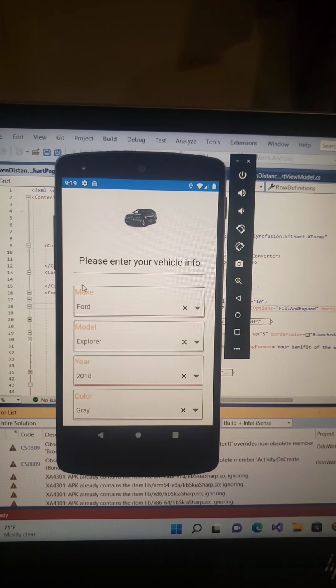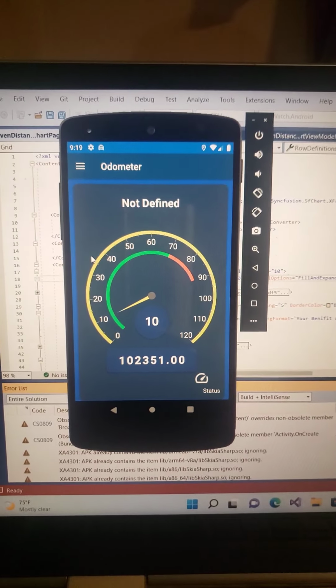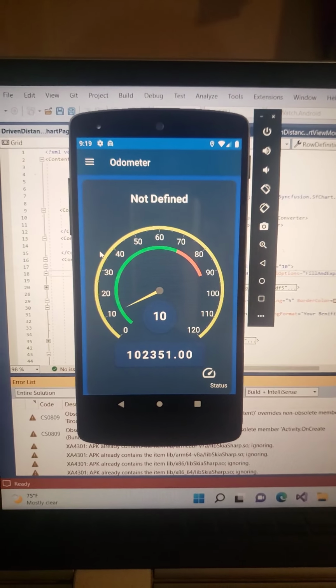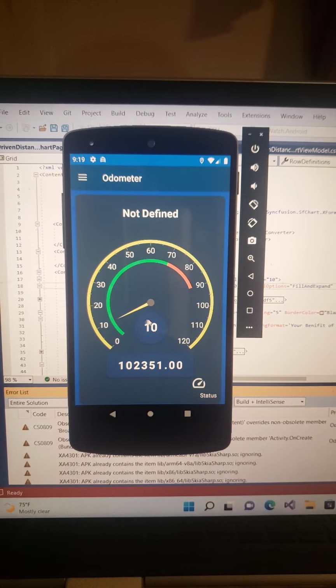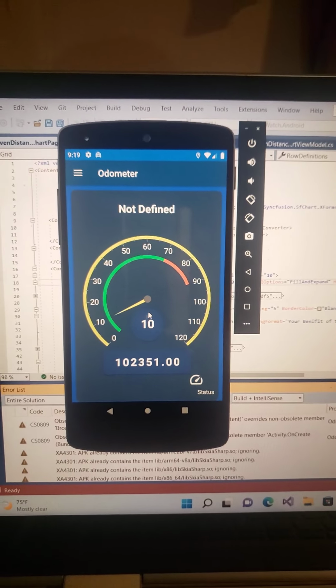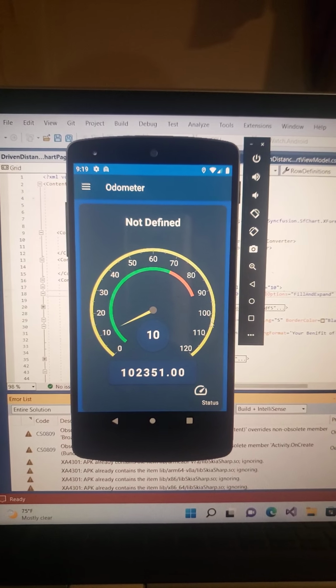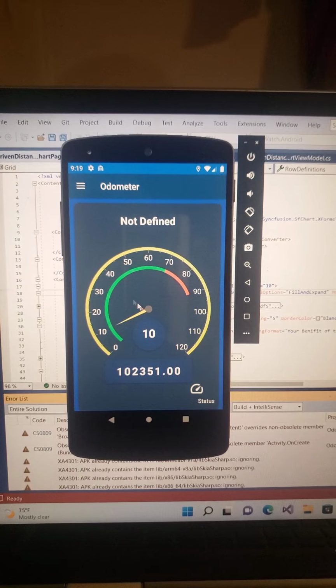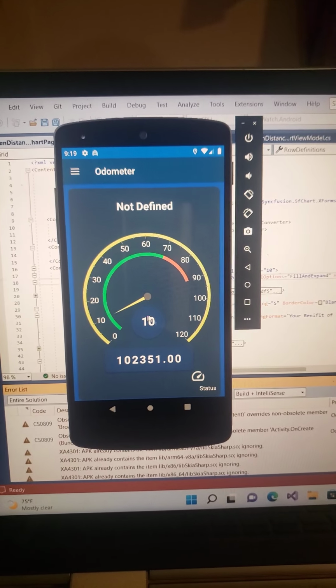It will save your data, and this is the home page. The home page is a kind of odometer, just like that. You see the needle; by default it shows 10, but normally on a real device it will show 0. Once you're driving, it will change. The needle will move to reflect your real speed.